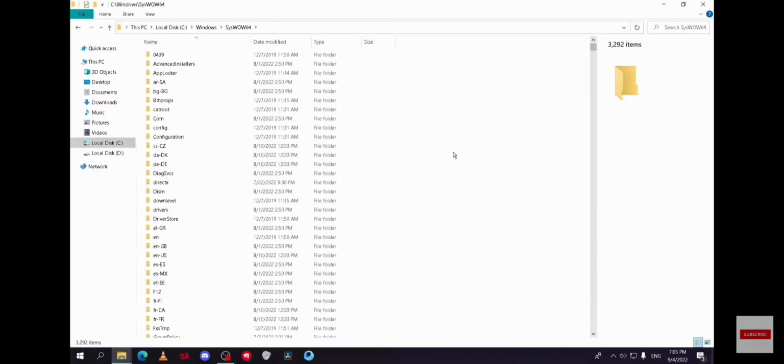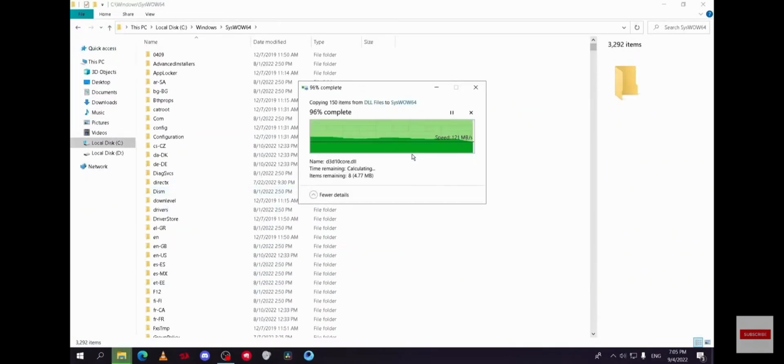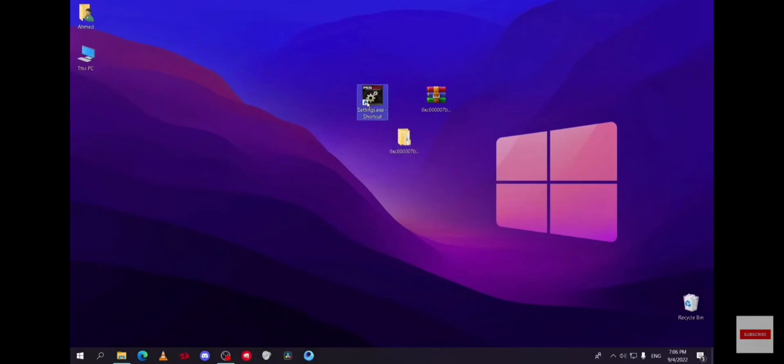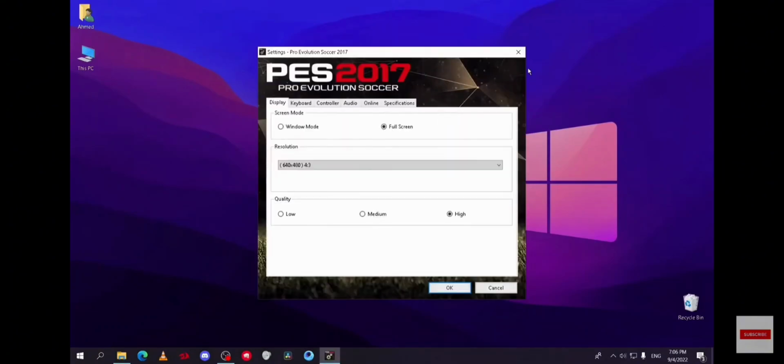Now, after completing everything, your game should run. If not, just restart the PC and attempt again. This time, ensure you run the application as admin.